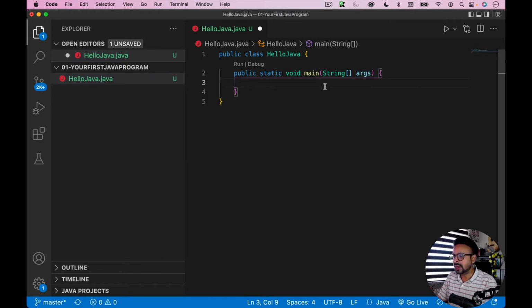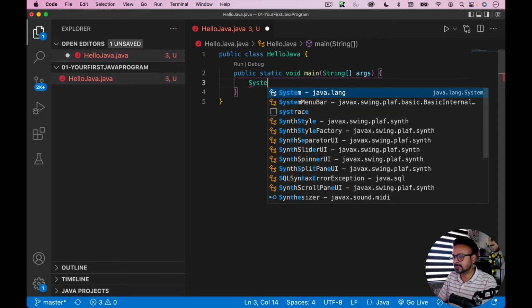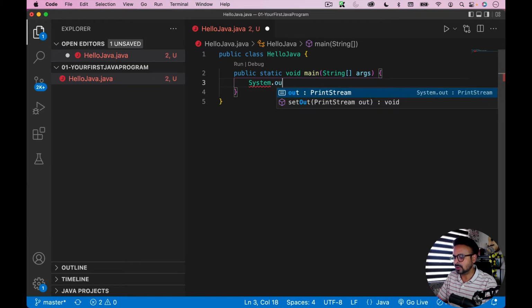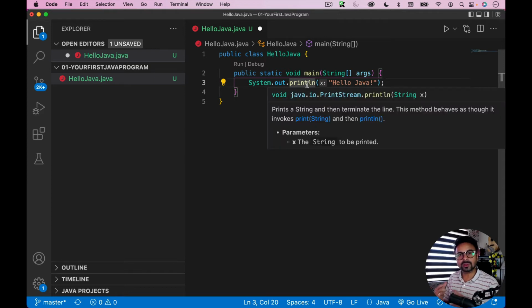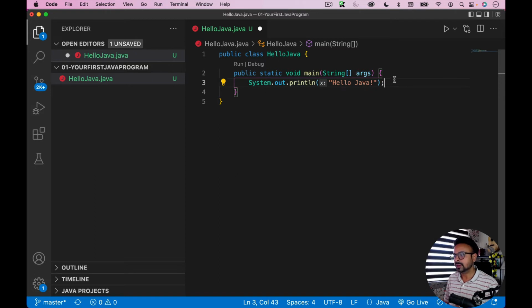Now here I can write something like System.out.println, and I can print some values here, right? So maybe we'll print a simple Hello Java. What this System.out.println is basically going to do is access our terminal window, and inside that it's going to print this Hello Java message. So I'm going to save my program.